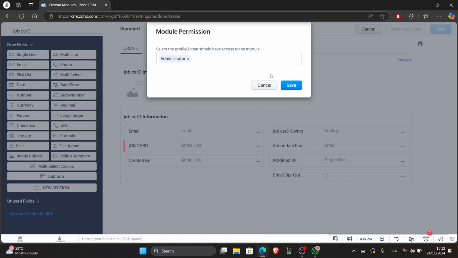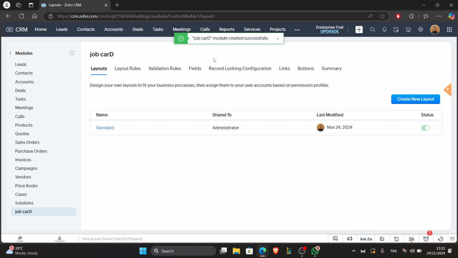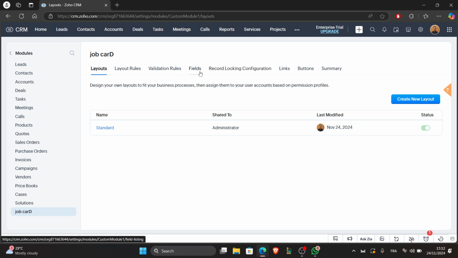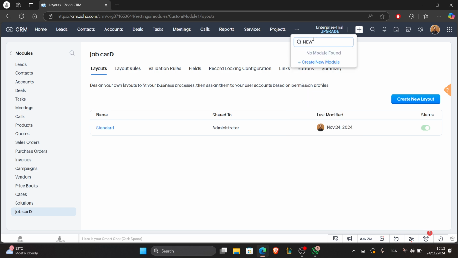Select the profile that should have access to the model. I select it as an administrator. And there it is. Now we create a new job card. Now navigate to the new job card model here. Let's look for it. Oh, it still doesn't appear, but it's right here now.